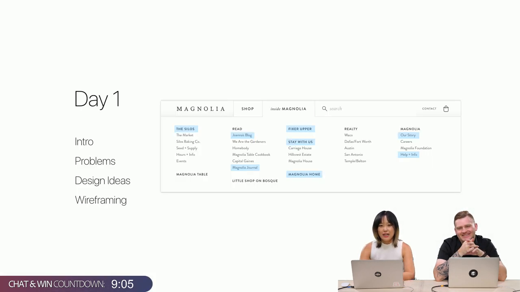Let's take a look at the pages that I designed for Magnolia and figure out if there are any problems with either the user interaction or the visual design, and let's come up with solutions together.